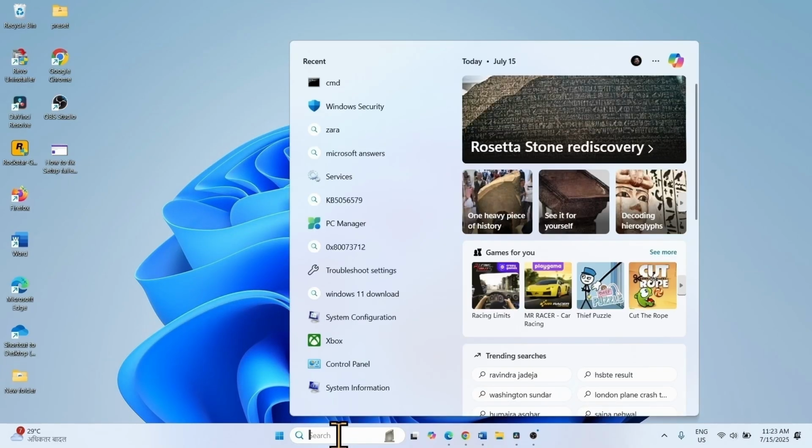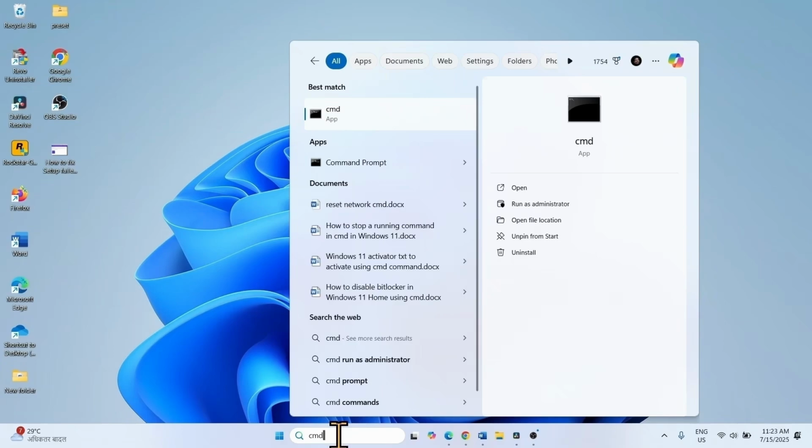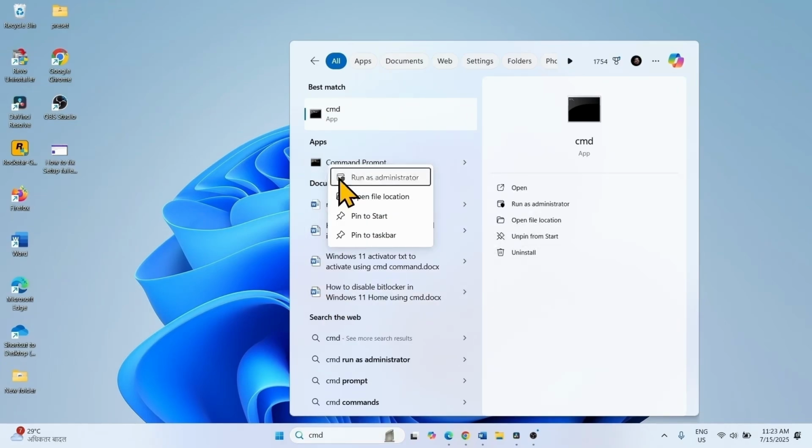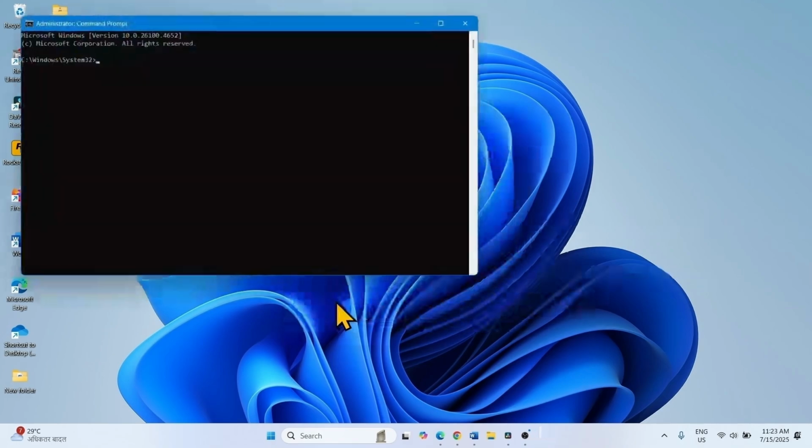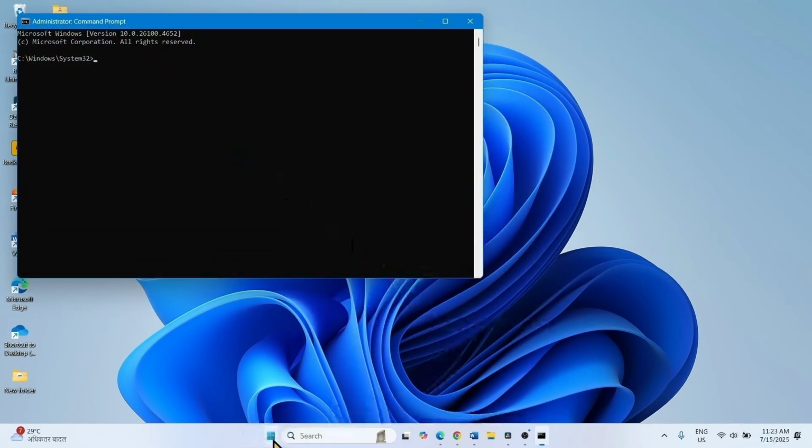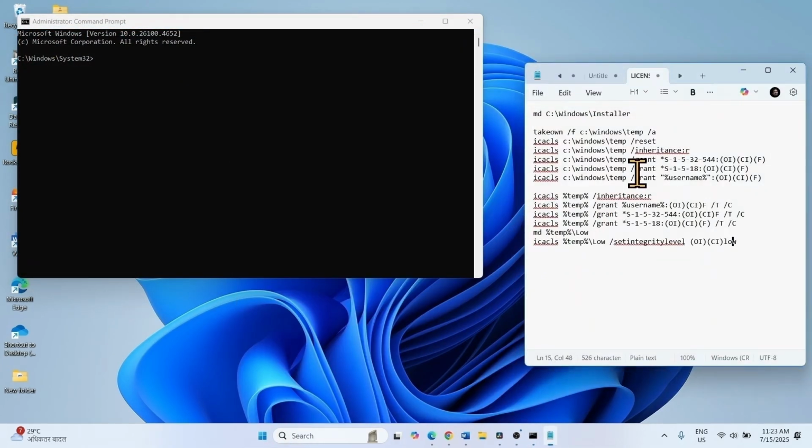Click on search, type cmd, right click on command prompt, select run as administrator, click on yes. Go to the video description, you will find these commands there.